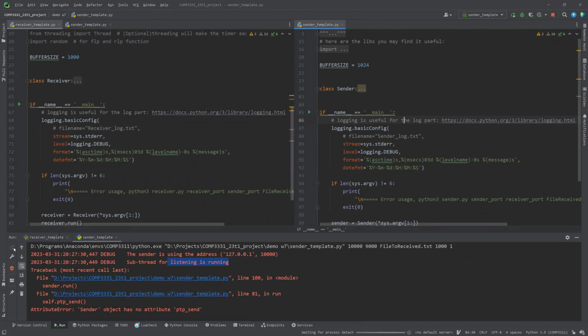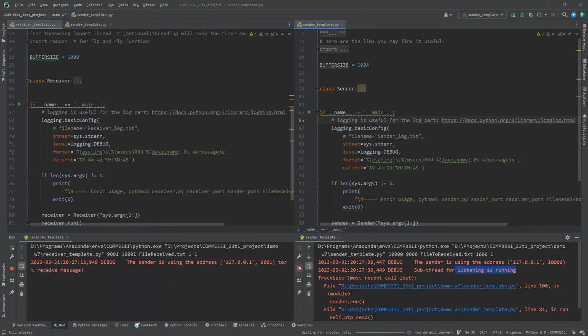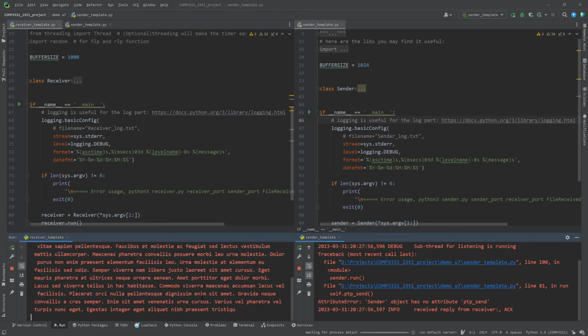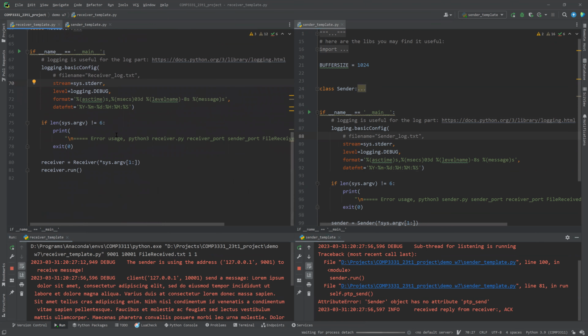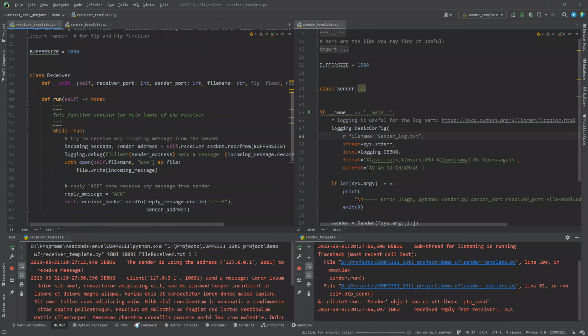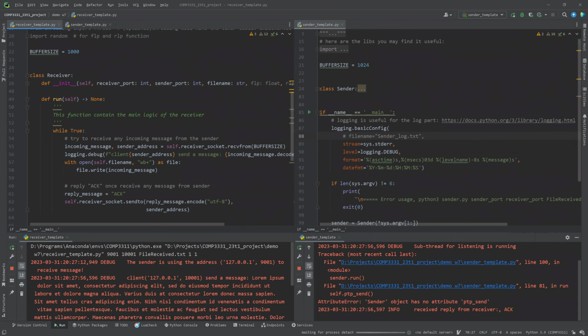Let's try to rerun it and put it in parallel. So you can see, now we can send the tags from the sender to the receiver. And I think that's how we use the demo code. And after this, let's try to do the task 1.